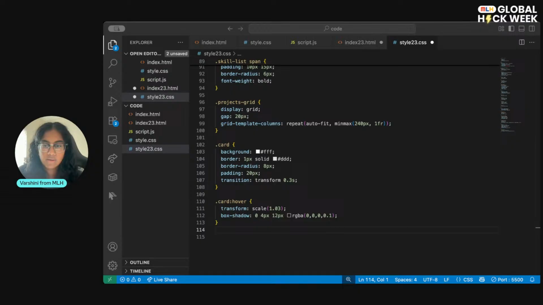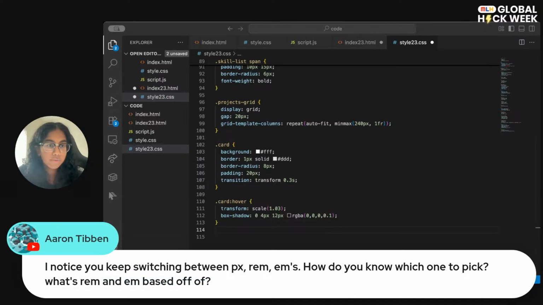Oh, I see a question. You notice how you keep switching between PX, REM, and EMs? How do you know which one to pick? What's REM and EM? Oh, great question. The reason why I keep switching is that there are different ways I want my website to look, and I want my website to be flexible. So I'll explain what each of them are and why you would use them.